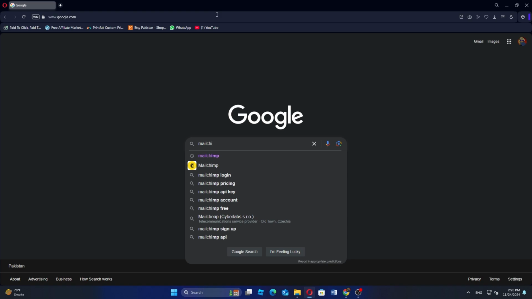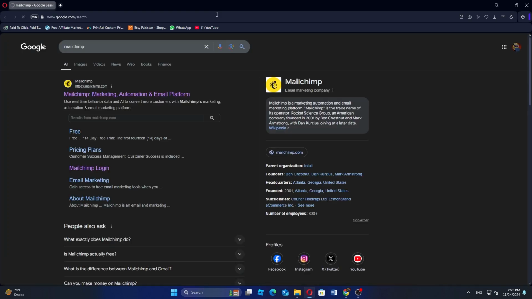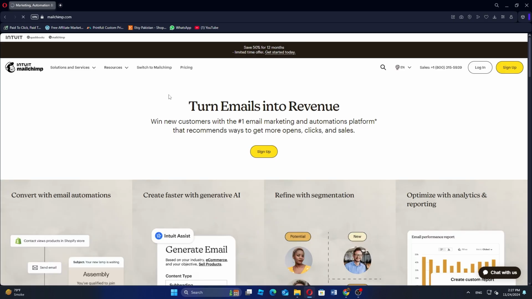First, open Google Chrome and search for MailChimp. Then, click on the first link to visit MailChimp's website. Now click on Login at the top right corner.